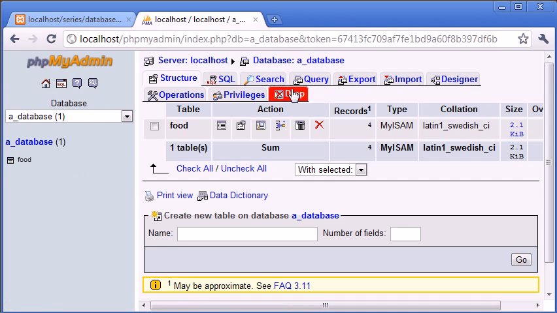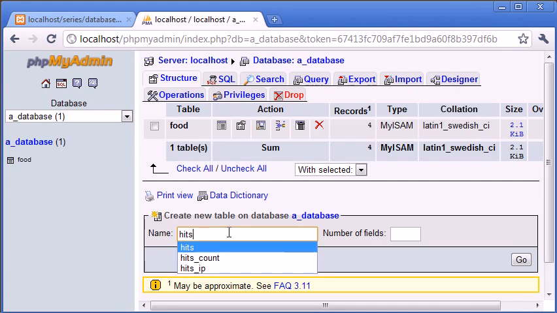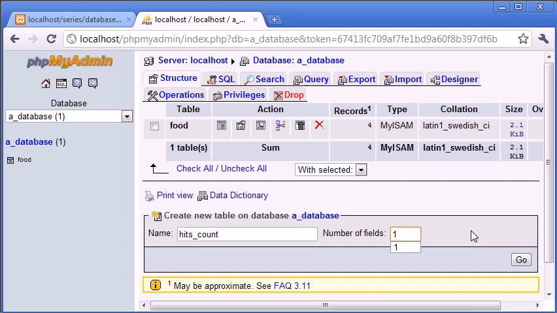What we want to now do is create a new table, and I'm going to call this hits underscore count. Now this is going to be a single field table. We're going to have one field on it, and this is going to just be an integer starting from 0. And we're going to work our way up as we refresh the page, as long as our IP address doesn't exist in another table, which is what we're going to create in a minute.